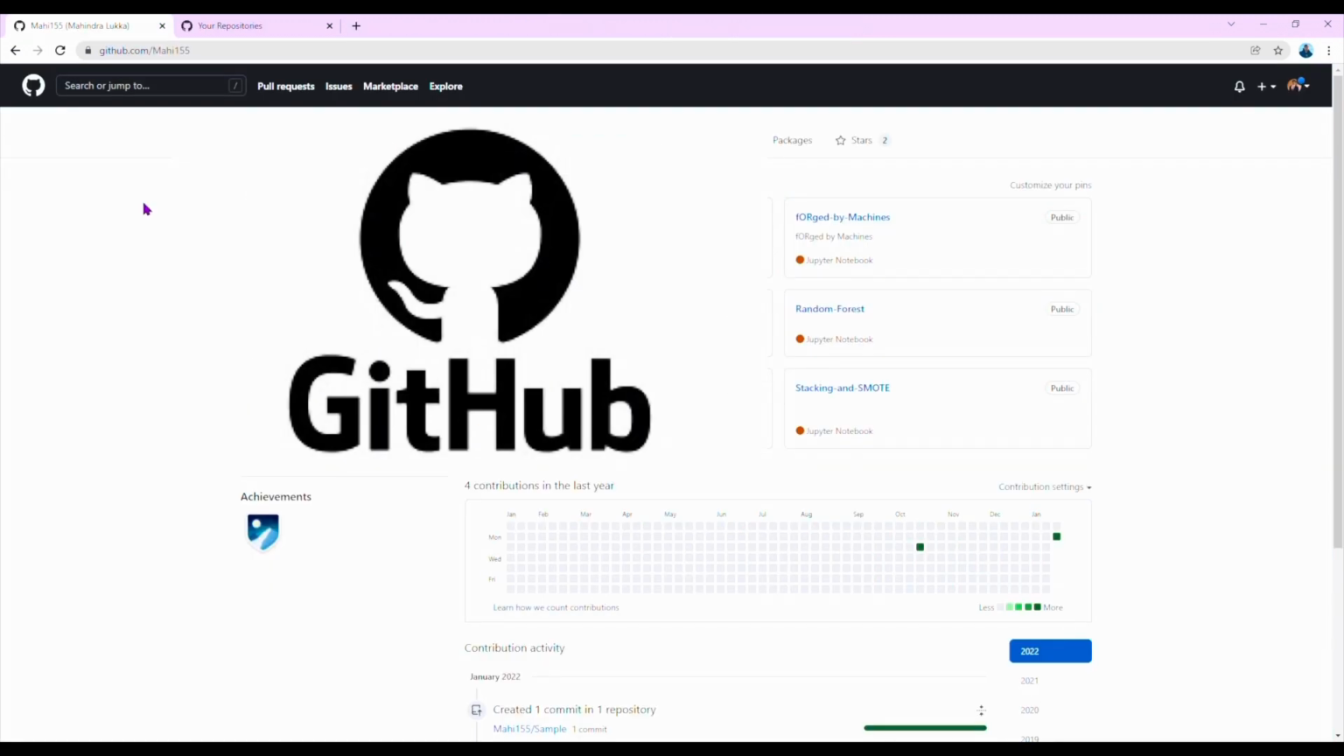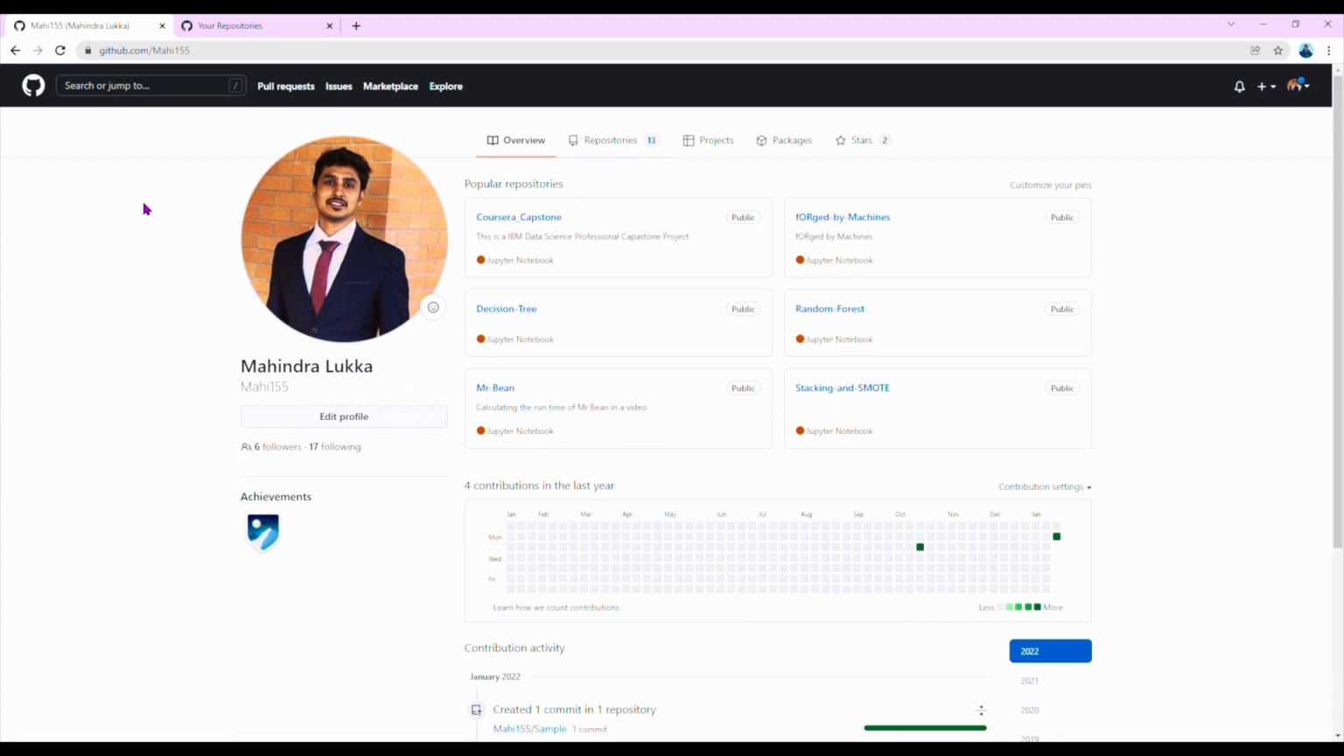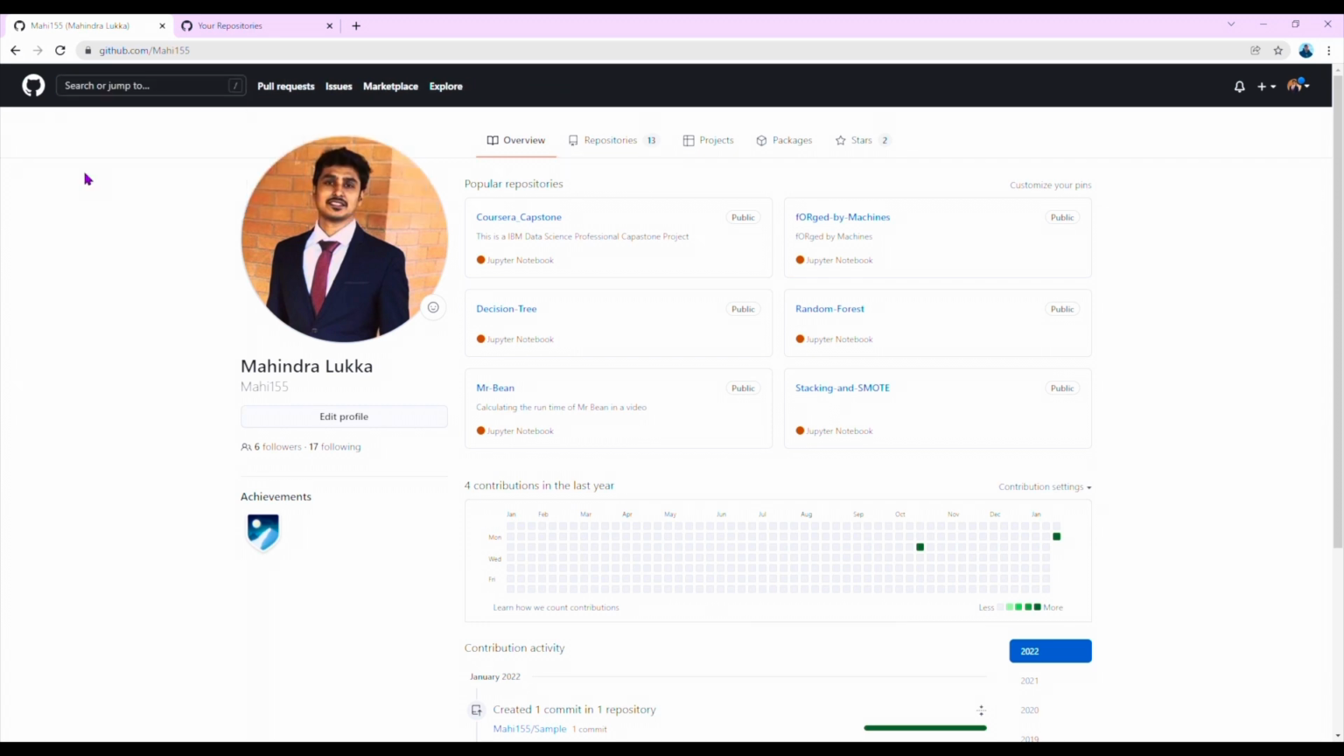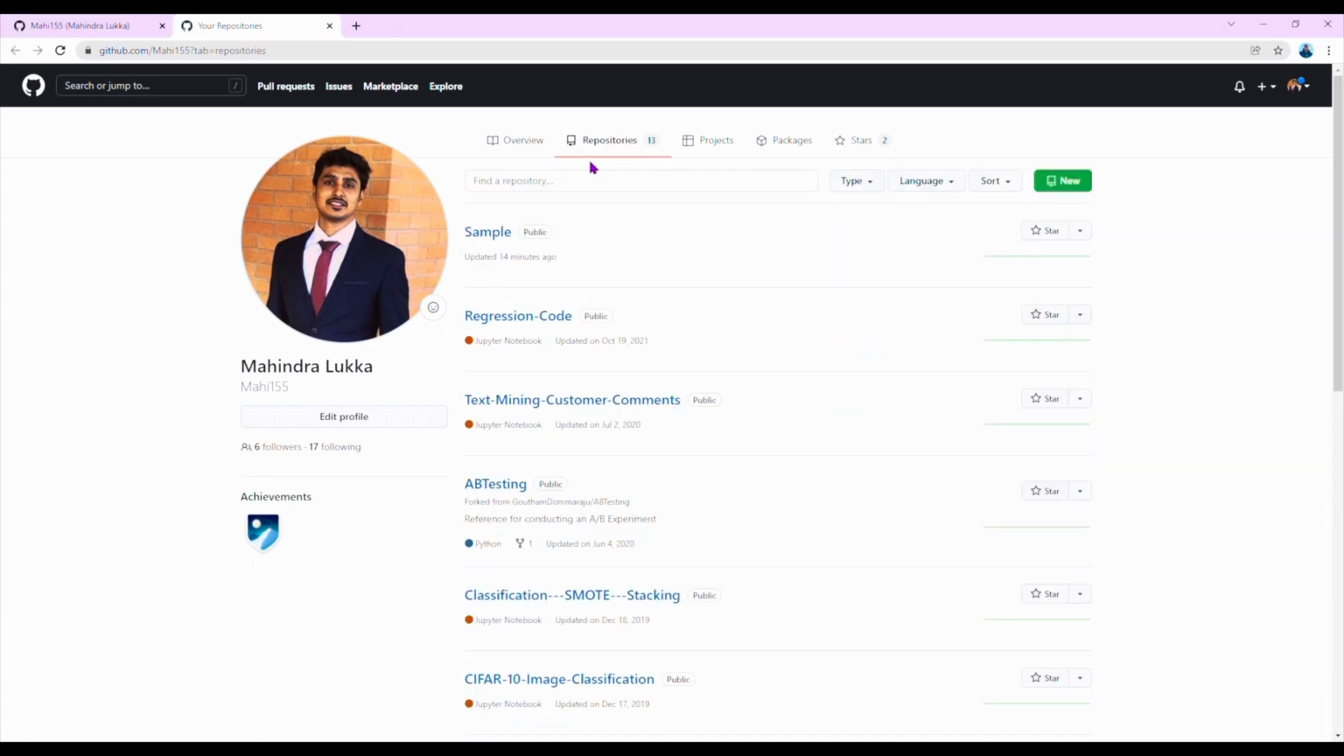The next one is GitHub. GitHub is a free code hosting platform for version control and collaboration. You can publish your work to create a portfolio and view others' work by searching their profile. As a student, the primary use of GitHub is to build a portfolio of your work. You can do this by creating repositories. You can create a new repository by clicking New.